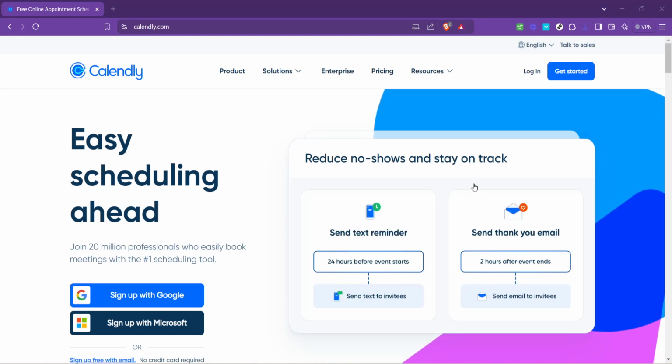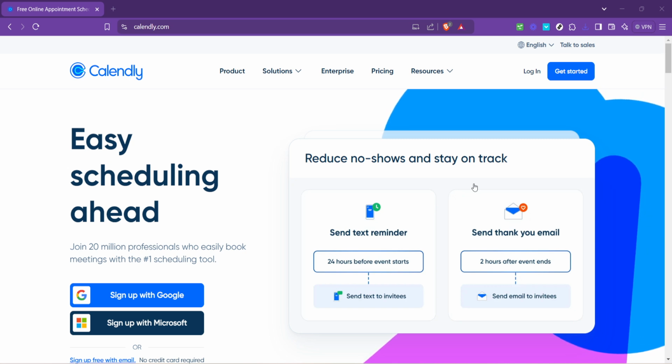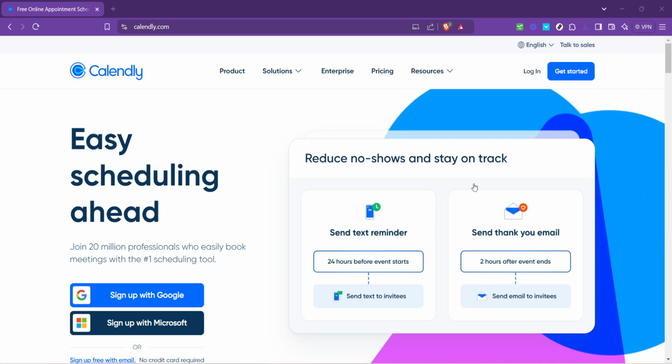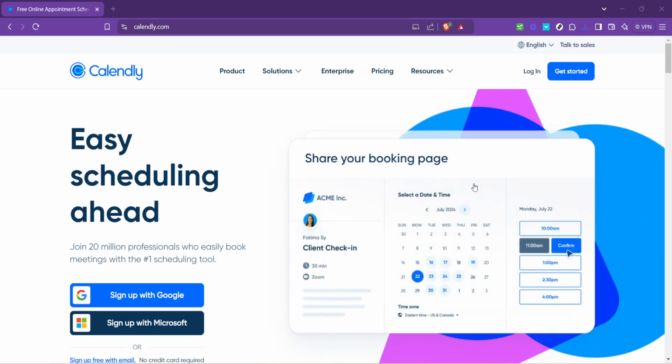In today's video, I'm going to teach you how to remove the Calendly watermark from your scheduling page. Whether you're a professional aiming for a cleaner look on your appointment page, or simply prefer a more personalized interface, removing the watermark can enhance your branding. So let's dive straight into the process.